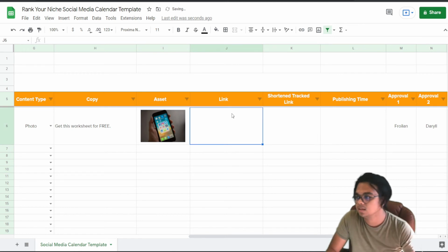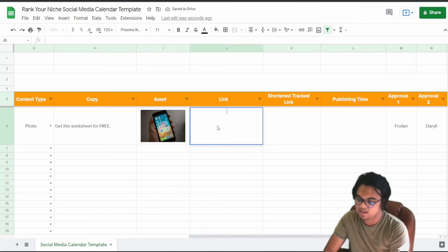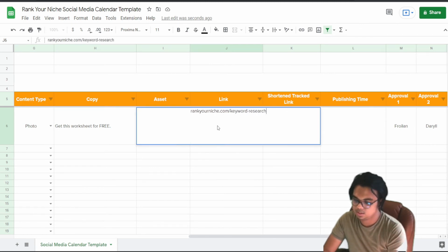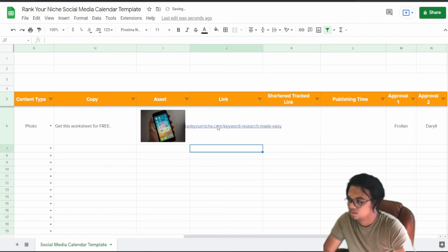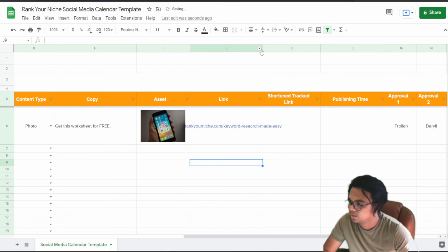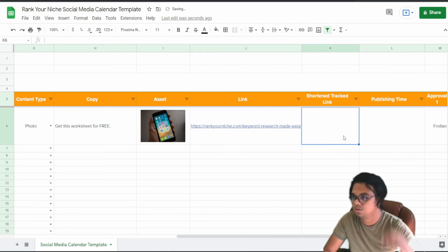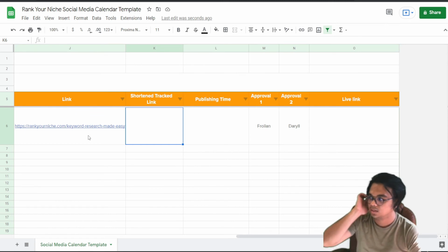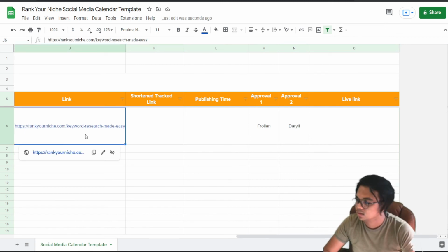That's it. For the link, I'm gonna use the link that I have for rankyourniche.com, keyword research made easy. Don't forget this one. Then there's the shortened track link. You can use Bitly or anything to shorten your link, so you can track how many clicks. Since I have analytics on each of my web pages, I don't think I need shortened track links for now.